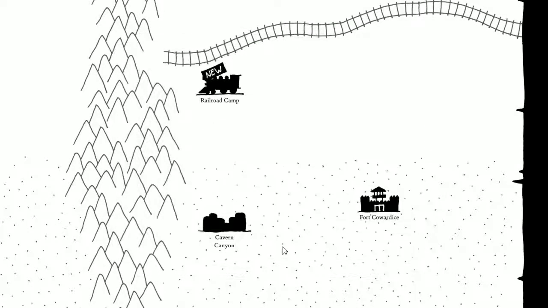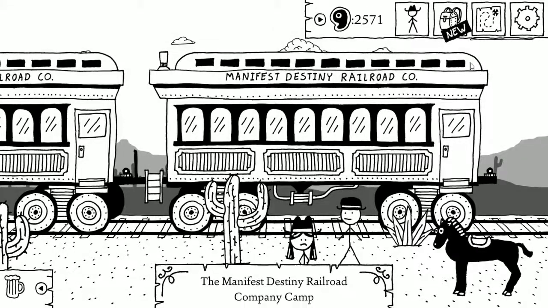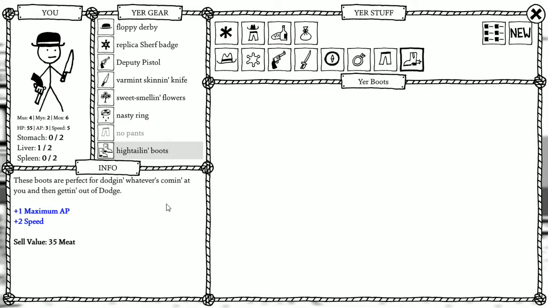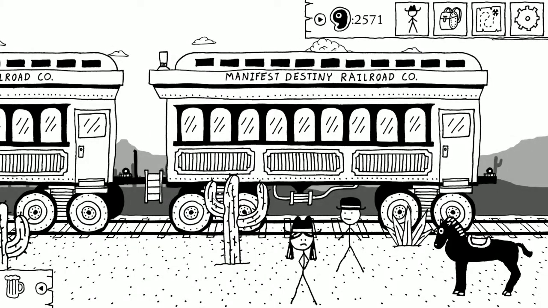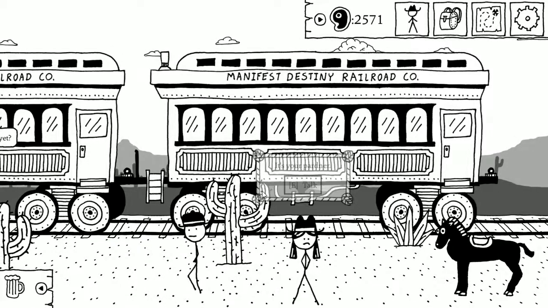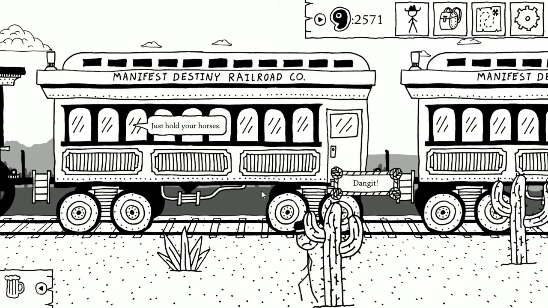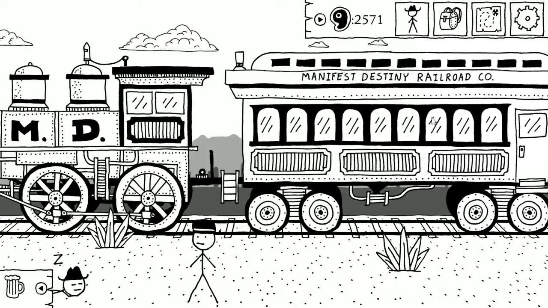I got Hightail Boots. What does that do? These boots are perfect for dodging whatever's coming at you and getting out of Dodge. Ooh, I got some speed and AP. Huh. Sold your horses. Oh, there's people talking on the railroad.